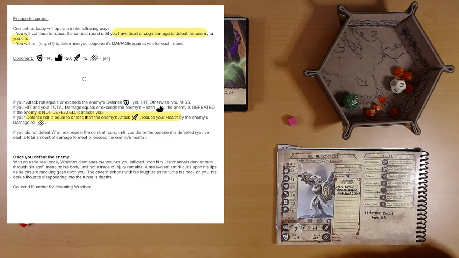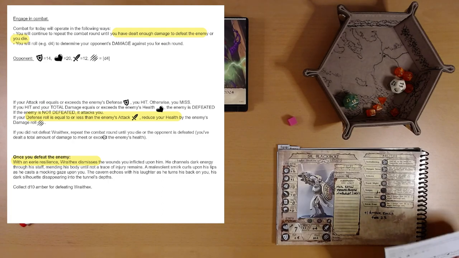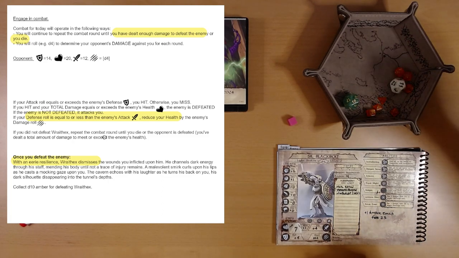Once you defeat the enemy, with an eerie resilience, Raphex dismisses the wounds you inflicted upon him. He channels dark energy through his staff, mending his body until not a trace of injury remains. A malevolent smirk curls upon his lips as he casts a mocking gaze upon you. The cavern echoes with his laughter as he turns his back on you, his dark silhouette disappearing into the tunnel's depths. Collect D10 Amber for defeating Raphex.